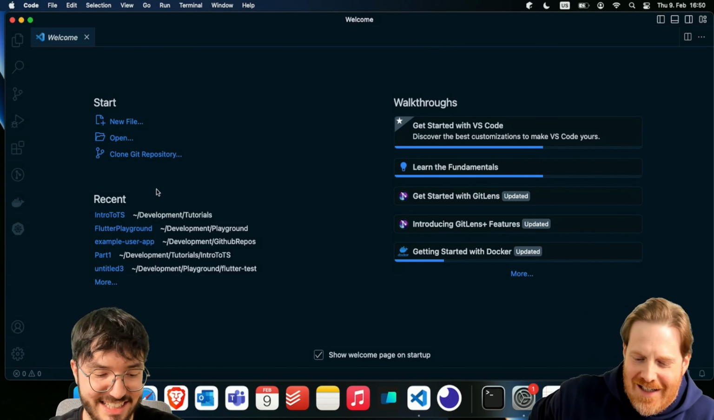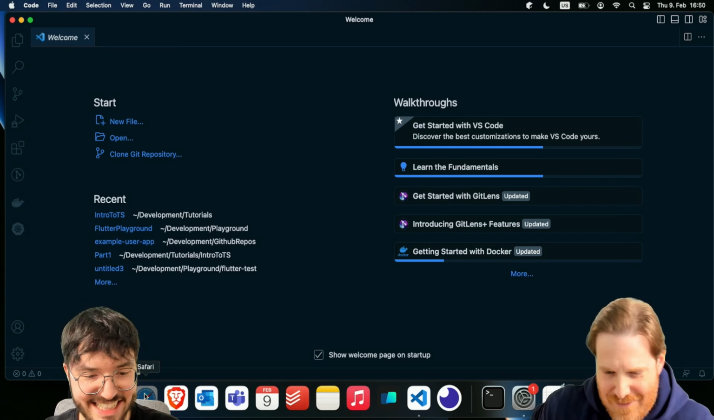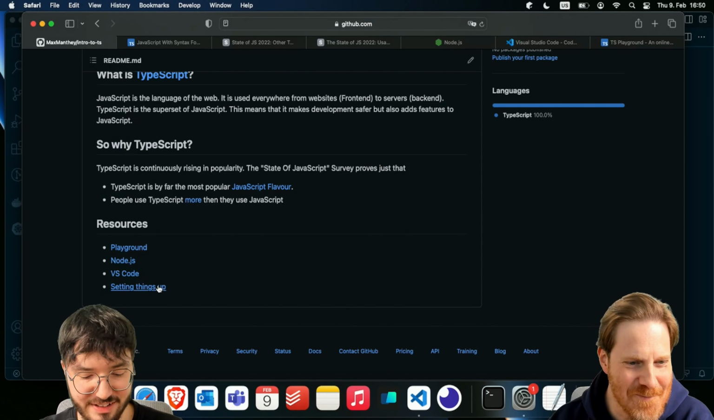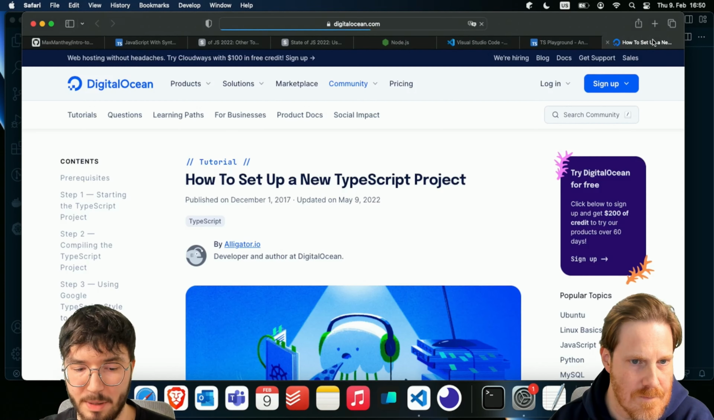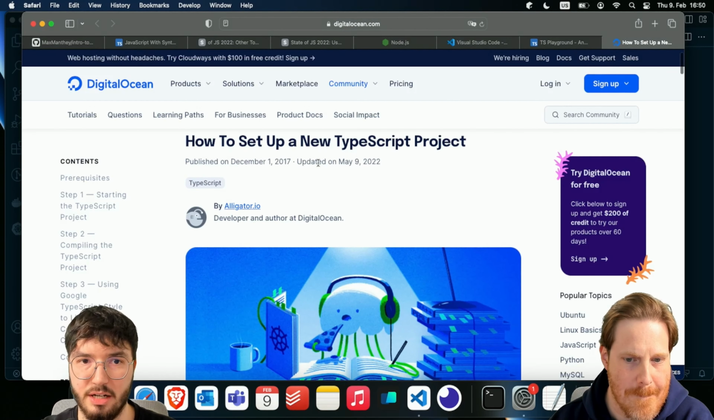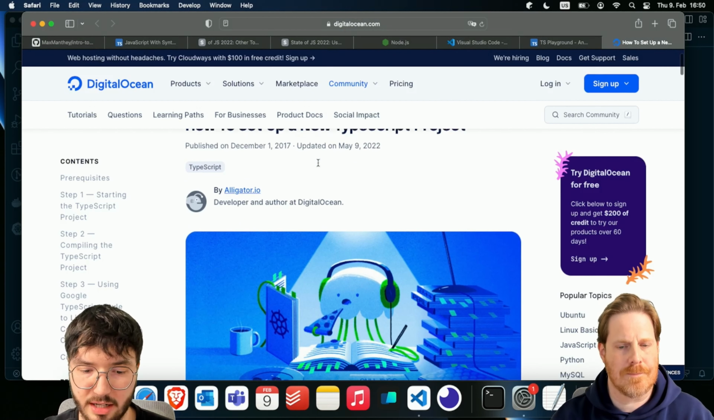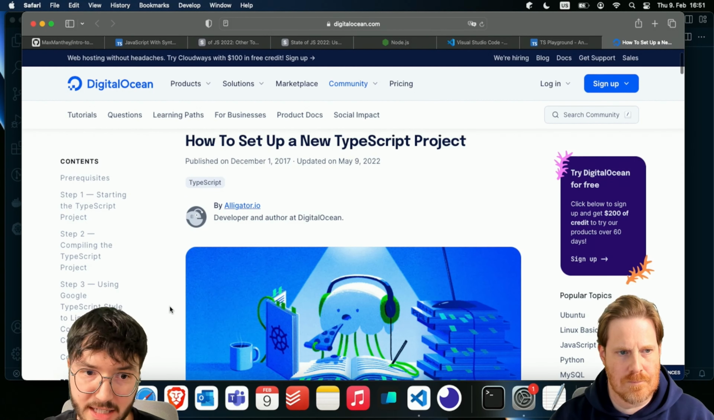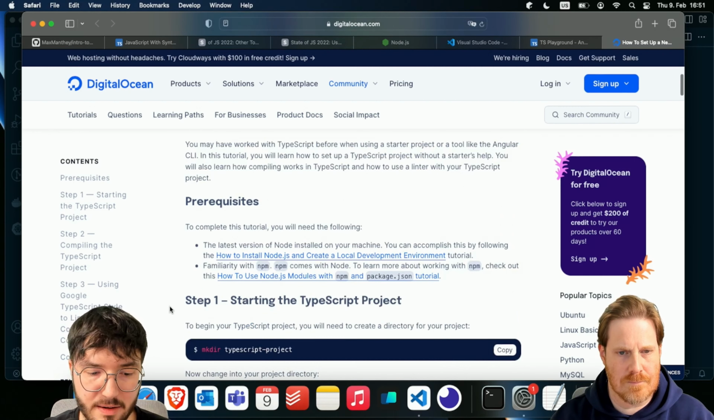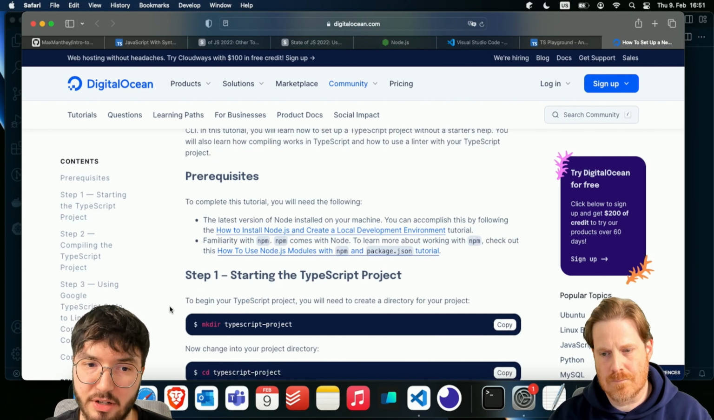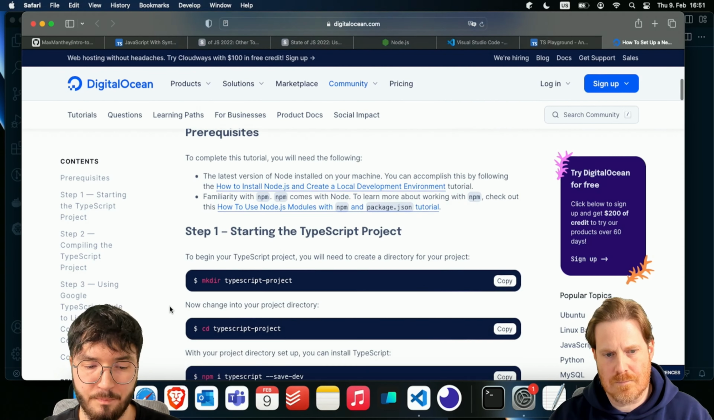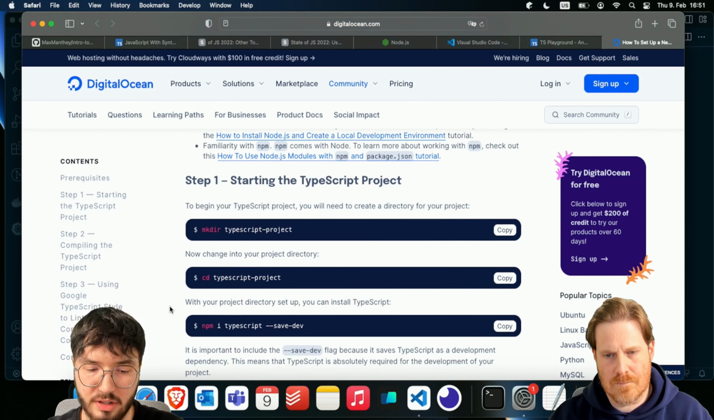But hold your horses, because this is the part where it gets more complicated. I've also linked you this website from DigitalOcean, which tells you how to set up a TypeScript project, because that can be a bit complicated, especially if you're a beginner. But there are some easy to follow steps.